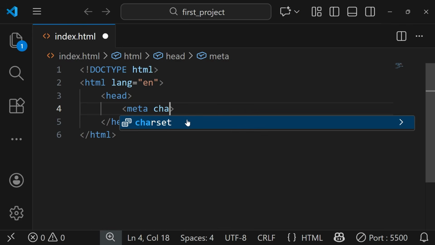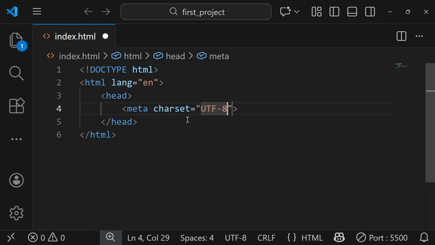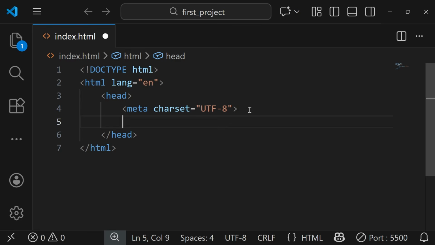Let's provide attribute charset. And I'm going to provide UTF-8. So this tells the browser that the document needs to have UTF-8 charset, meaning it will support universal symbols like UTF-8 symbols. All right, let's introduce another meta tag.